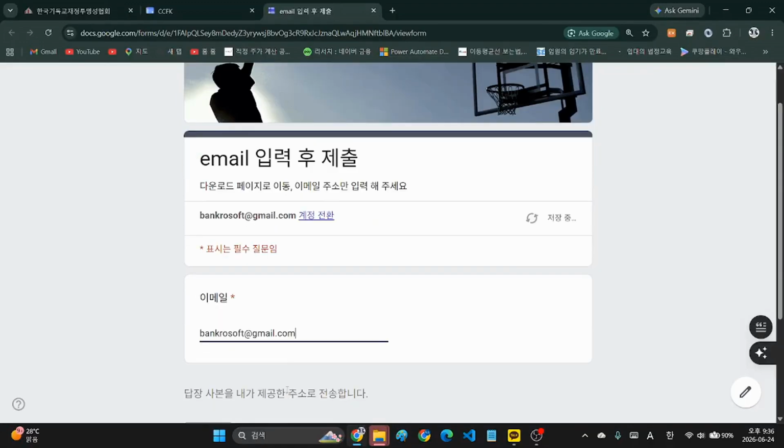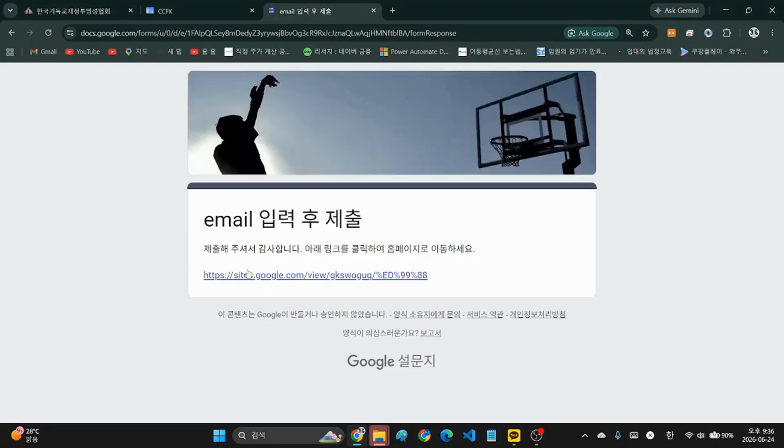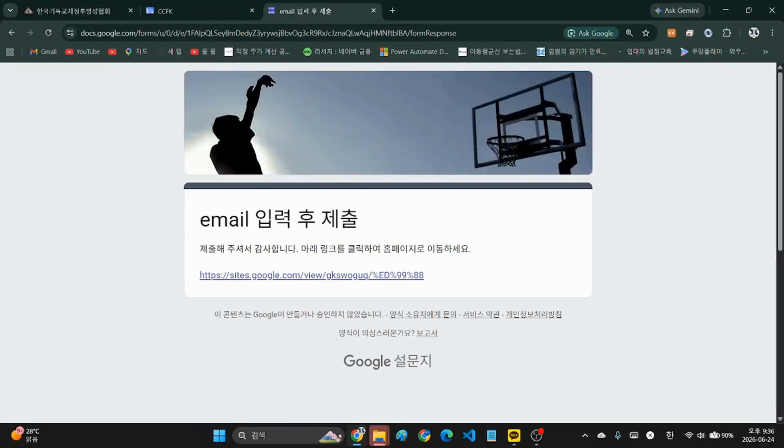After entering the information and clicking the Submit button, a window will appear containing a link to the Google Cloud site where the Church Financial Management Program runs. Then click the sentence containing the link.